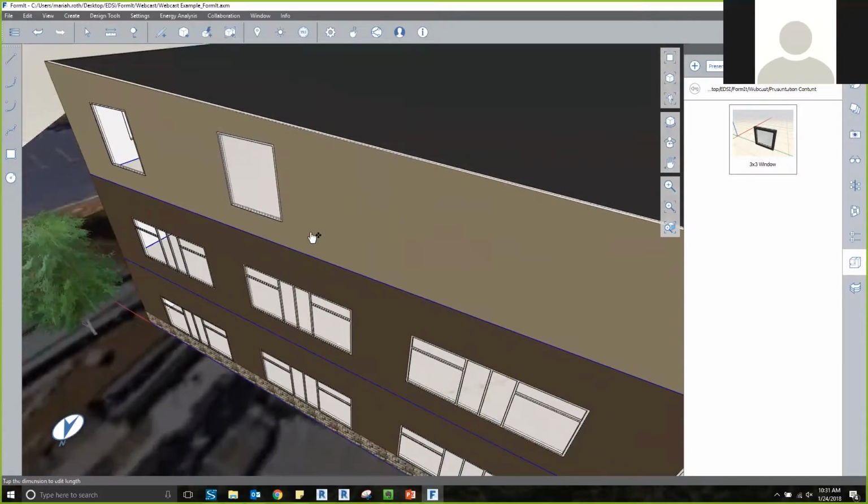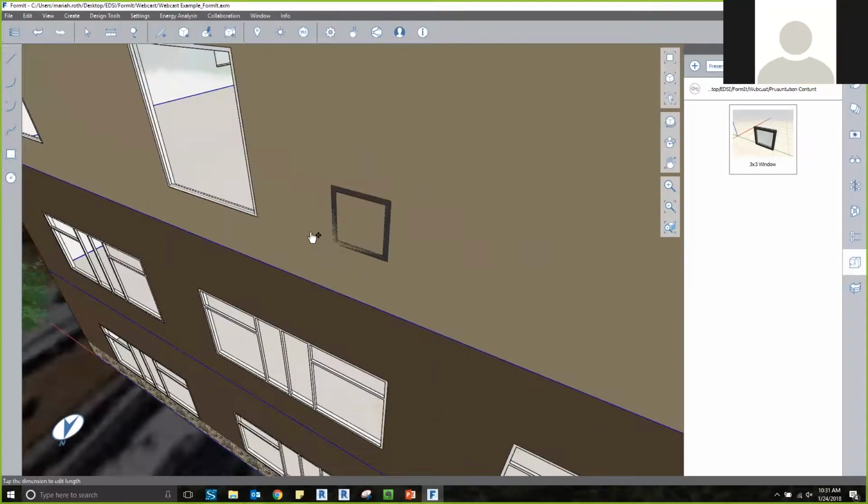So unfortunately, FormIt is not smart enough to automatically cut the window. And unfortunately, even though there is a cut command within FormIt, it doesn't work, in my opinion, as well as it could. If I was to use the cut tool right now to cut this window from this shell of the building, it would just cut into the shell however thick the window was. It wouldn't cut all the way through.